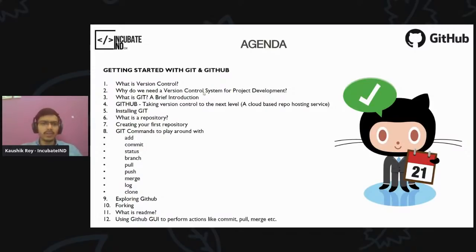We will be playing around with certain commands, for example add, commit, status, branch, pull, push, merge, log, and clone. We would be exploring GitHub. We would be forking certain repositories, so with fork, we would be understanding what fork actually is. Then we'll be going through what a README file is. We'll be understanding certain GitHub GUIs. And then at the end of the day, we'll be generating a pull request. Those who generate it successfully will receive a certificate. So this is how the entire session would go.